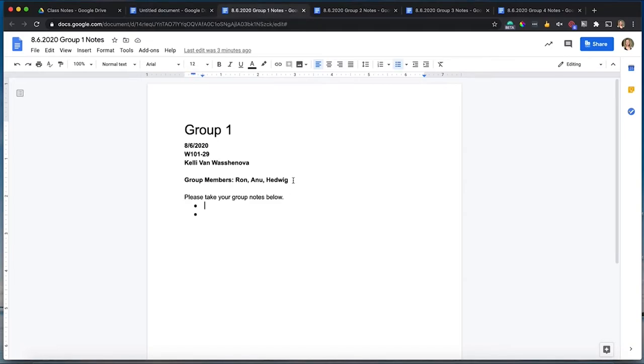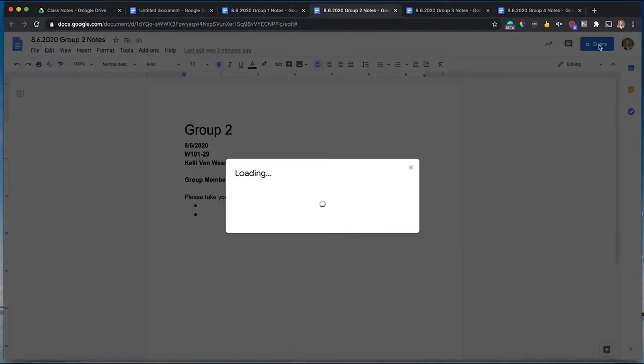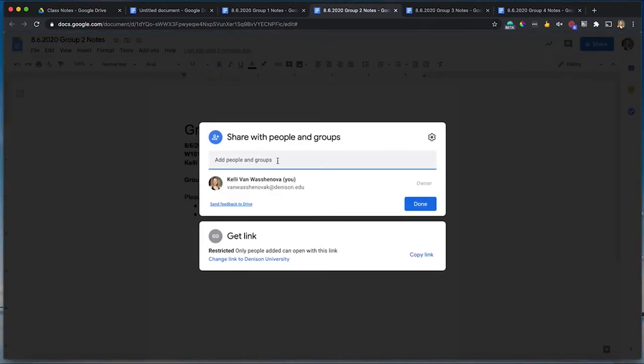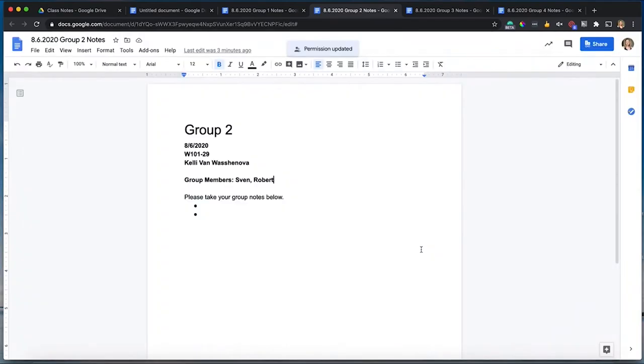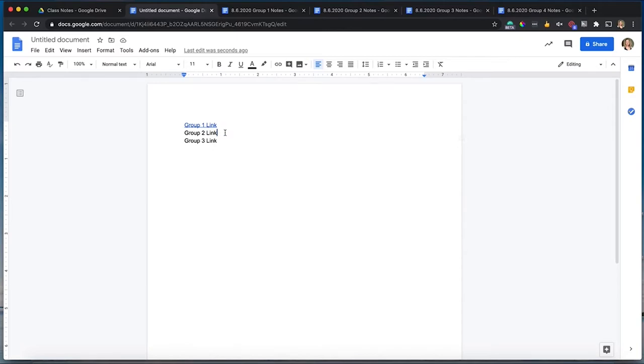All right. So these are really the only people in my group one. And I would just do the same thing for all of them. So in this, I would hit share, and I would go ahead and type in the people's names, or I would change get link to anyone at Denison University. Make sure I make them commenters, and hit done. So I would gather all of those links in the same way and put them in this document.